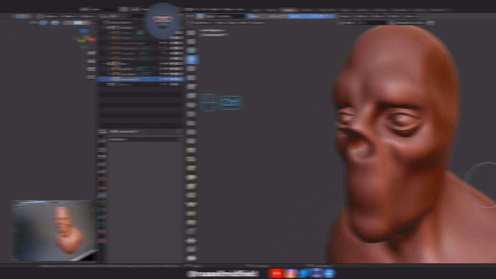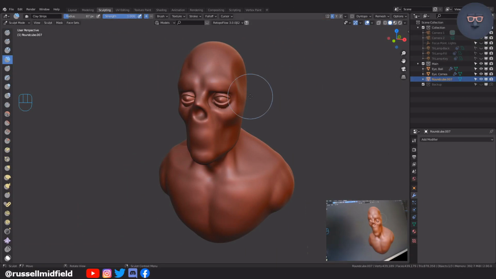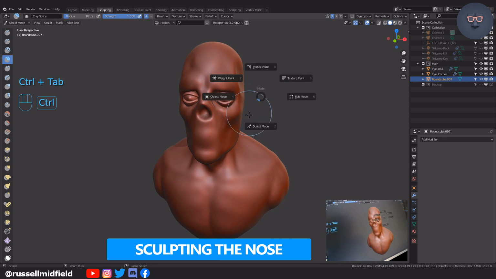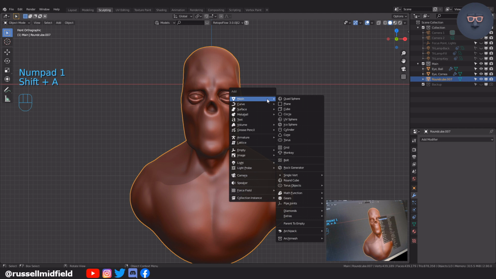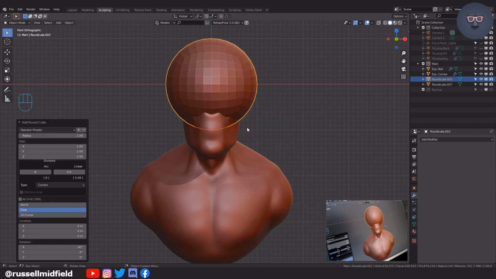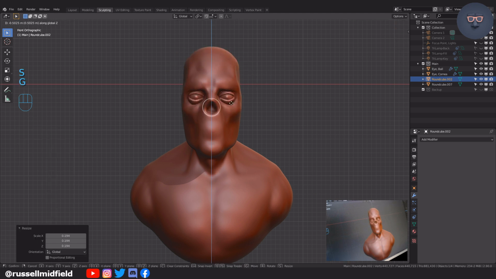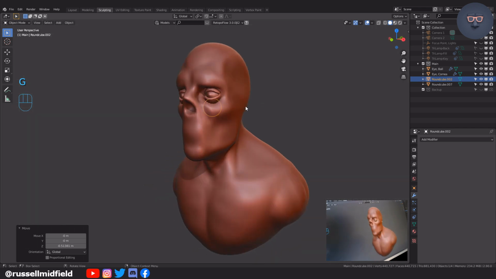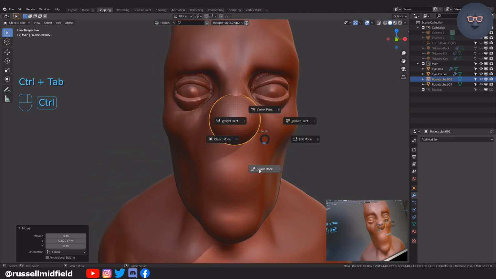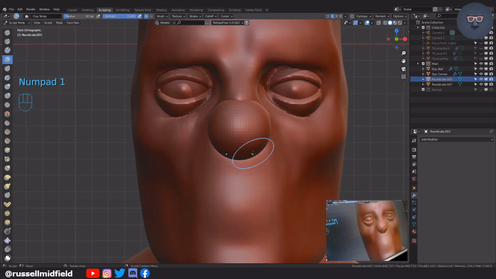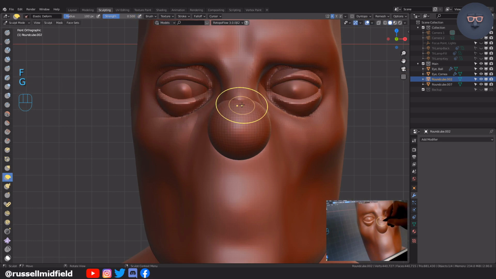Now onto the nose, Shift A and let's add in another rounded cube and pull it into line with the nasal cavity we dug out earlier. Now into sculpt mode, let's use the deform brush and pull it into a triangular nose shape like this.